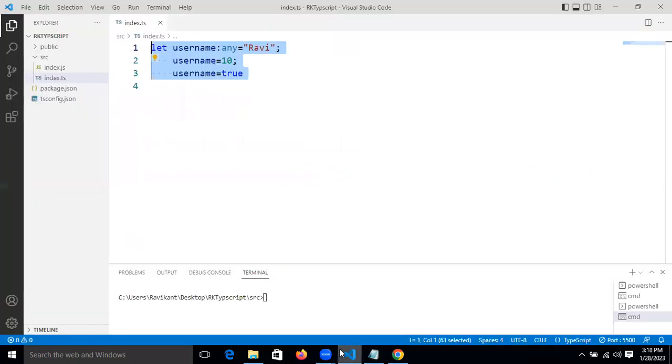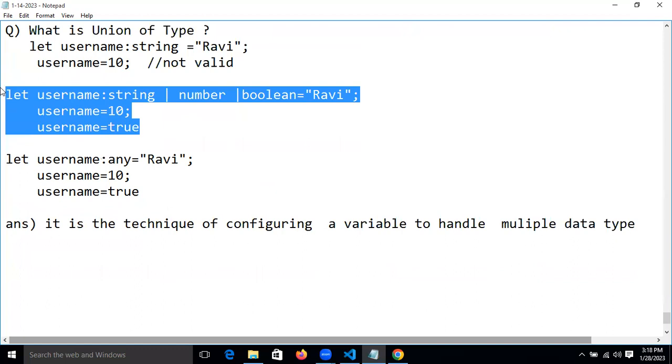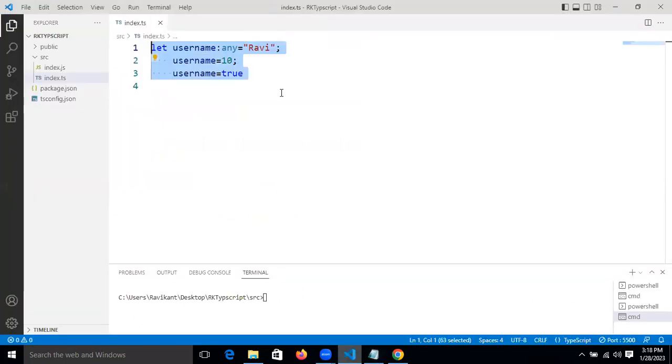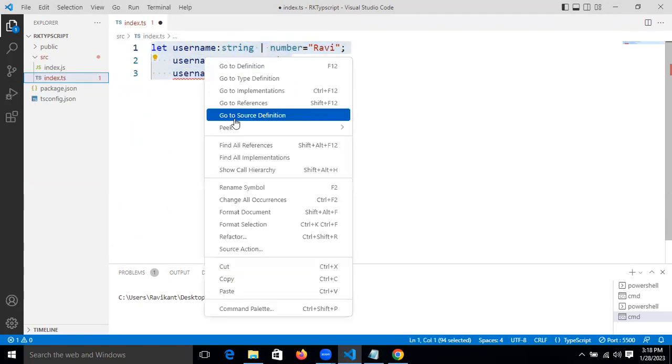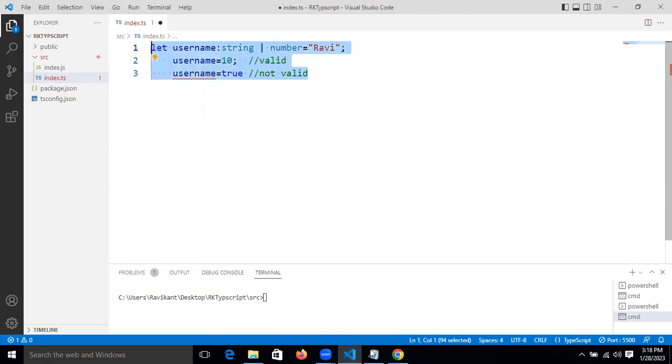Whatever data type you have not declared, just assume that I'm removing the boolean type. Then this one is not valid, this one is not valid, but this one is valid, because we already declared it, right? Because we already declared those things now, guys. Okay, fine now.